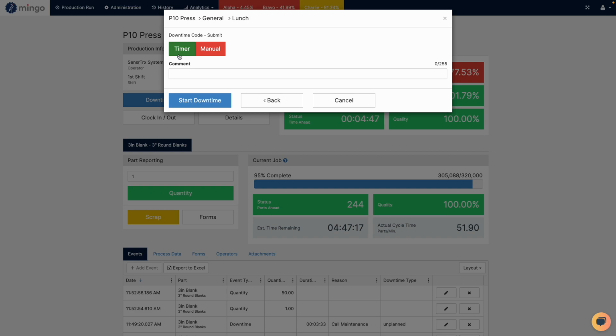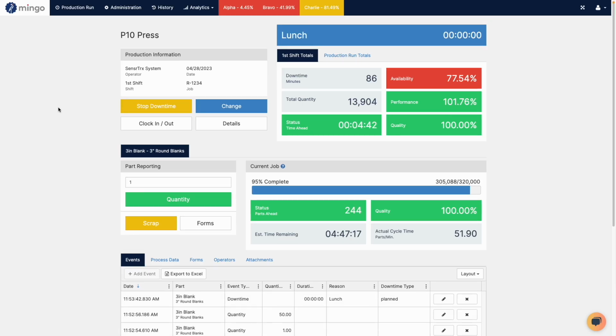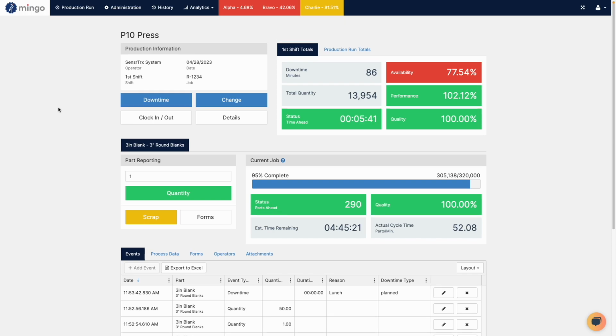I can start a timer, which looks like this, meaning lunch starts and the downtime timer will count until I stop lunch. So it'll update every 15 seconds here. And you can stop it two ways. One is a quantity or a scrap event can be recorded in the system like it just was here. That's why it stopped. Or I could click stop downtime and it would end.